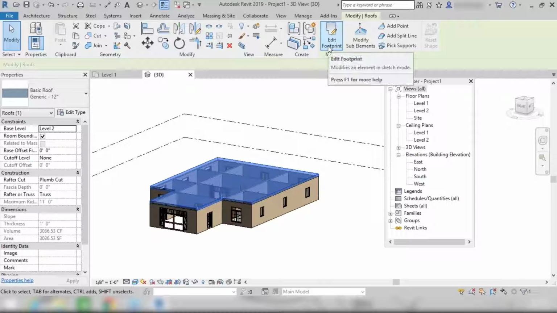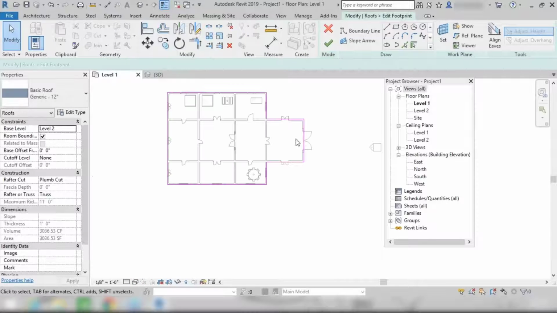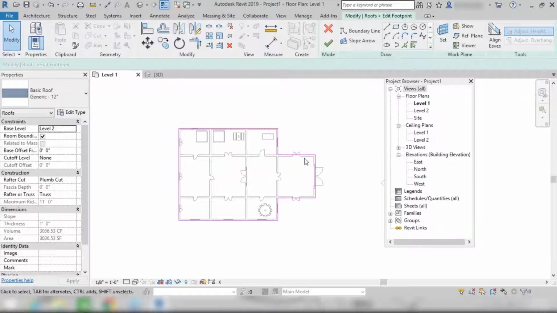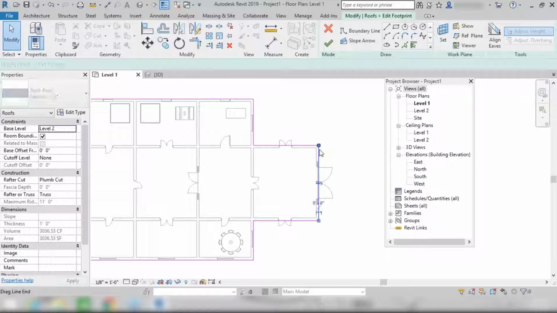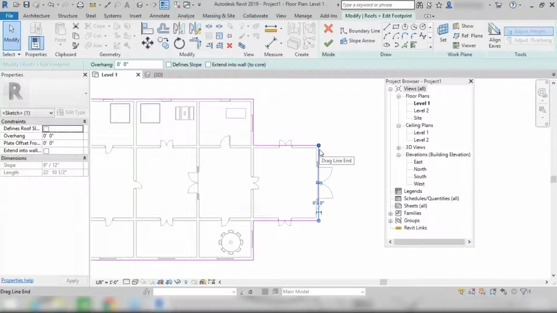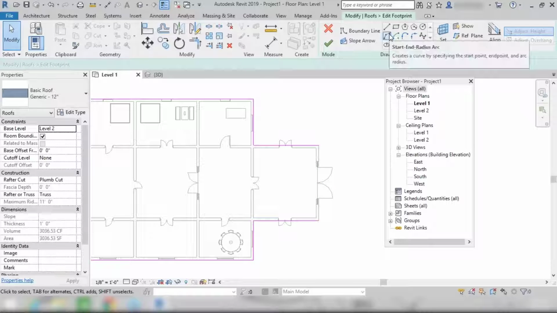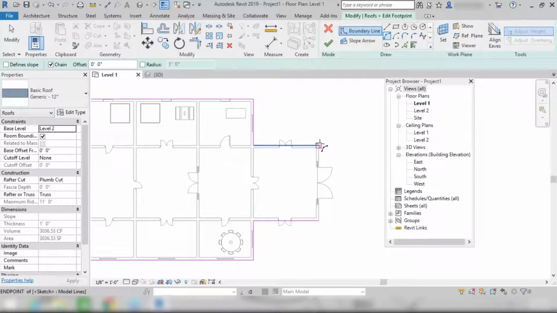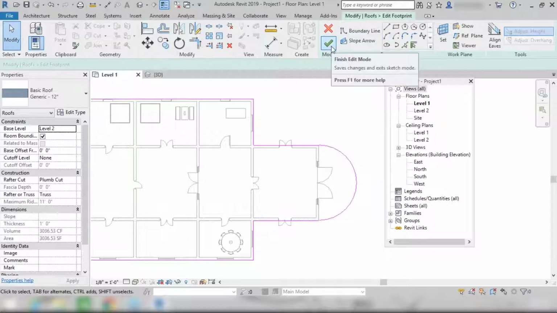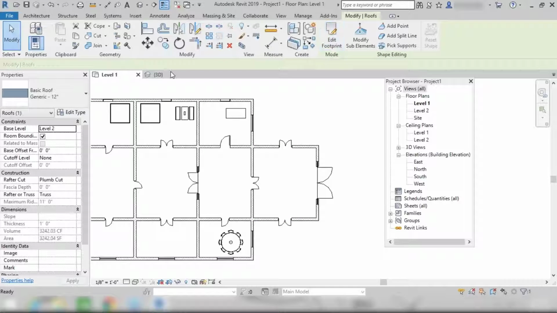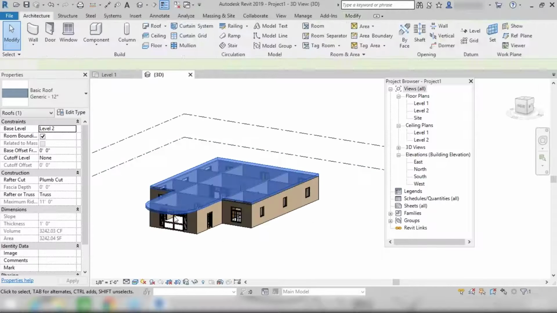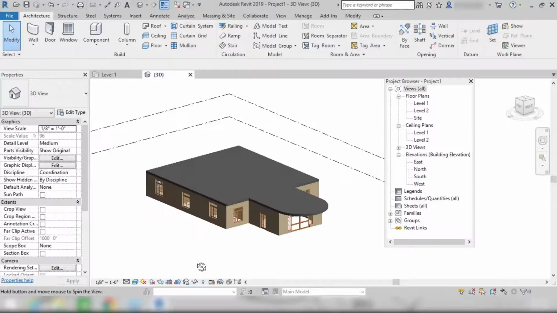So click here, go to its edit footprint, and you can choose any option from here. Let's suppose at this front part, you want a curve. So you can choose the arc from here and create an arc here like this. So your roof will automatically be converted into that shape, and you can see that in 3D. Here you can see this.